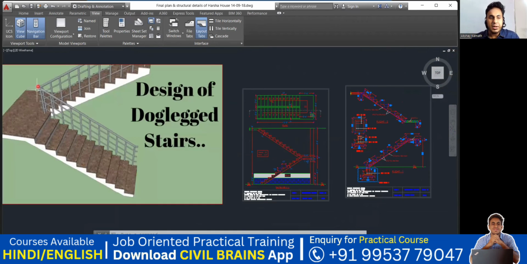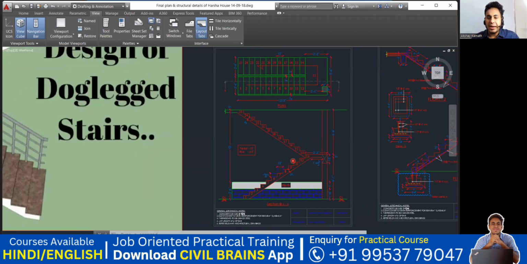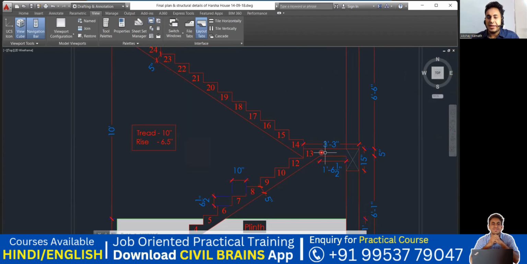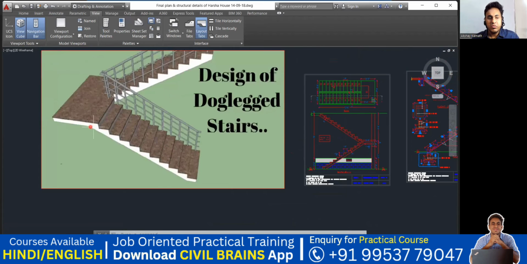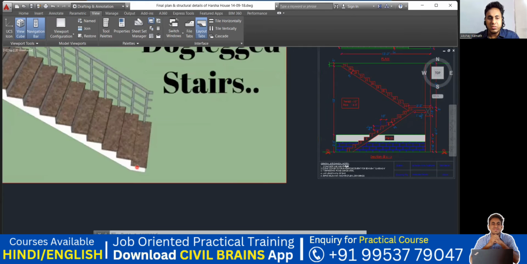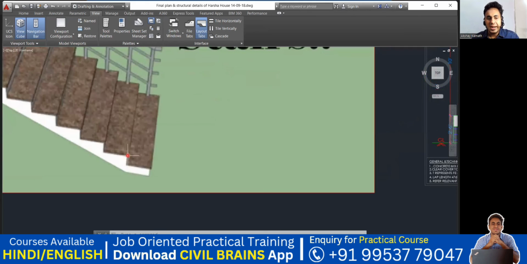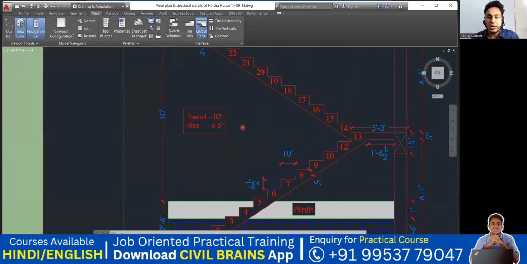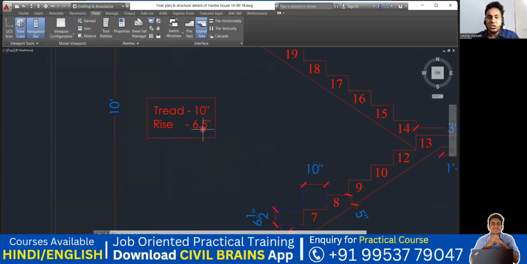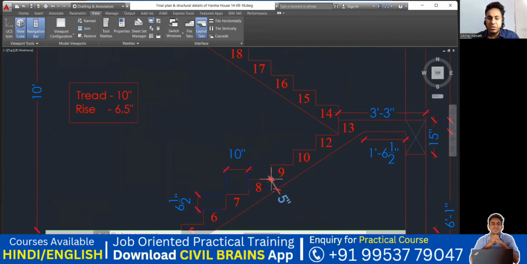Then comes your landing part, and this is your second flight. So your landing part will look something like this. This is my landing part, which is just 3 feet 3 inch. Practically, from here to here, it will be 3 feet 3 inch. Now this part is called the rise, and this part is called the thread. In the drawing, it will be written. You can see rise, they have mentioned 6 feet 5 inch. So this part, this height, is written here, right?